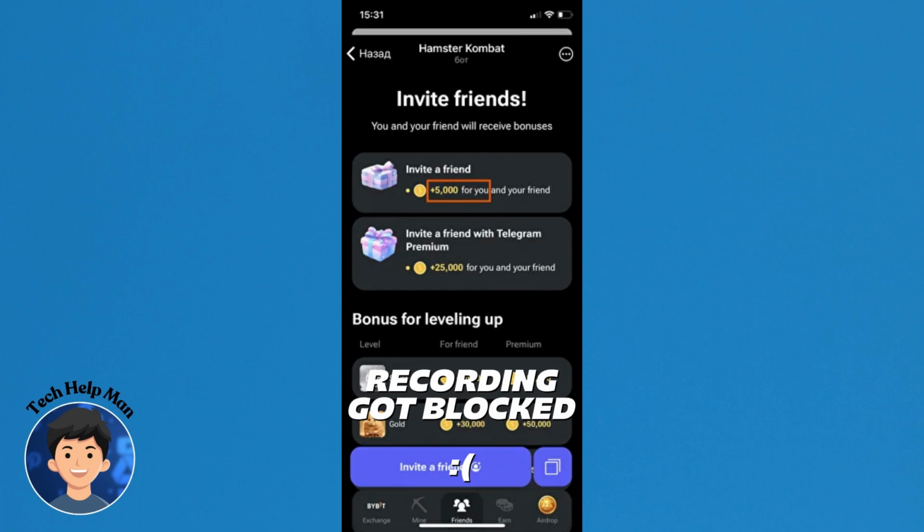If you want to invite someone outside of Telegram, simply copy the link, open a chat on another platform like WhatsApp or Instagram, paste the link, and send it.